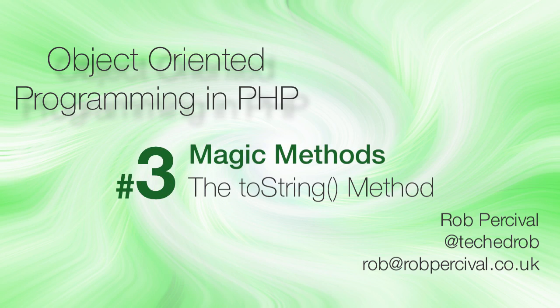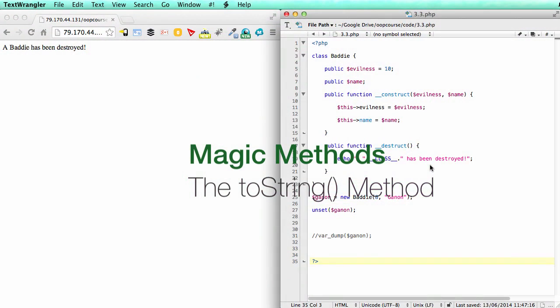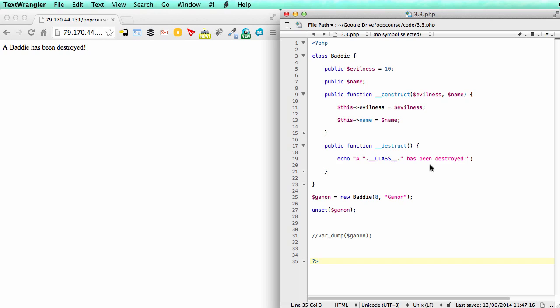Great, so we're almost at the end of the magic methods section of this course. We've looked at constructor functions and destructor functions. They're the main ones really that we're interested in, but this final one that I'd like to show you can be very useful as a shorthand.